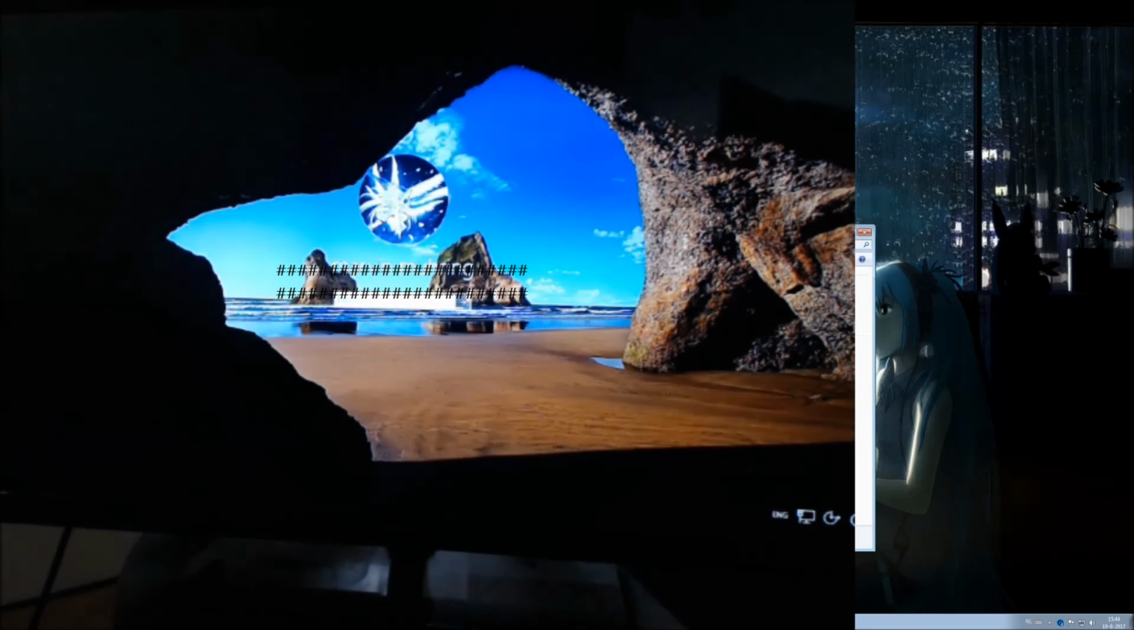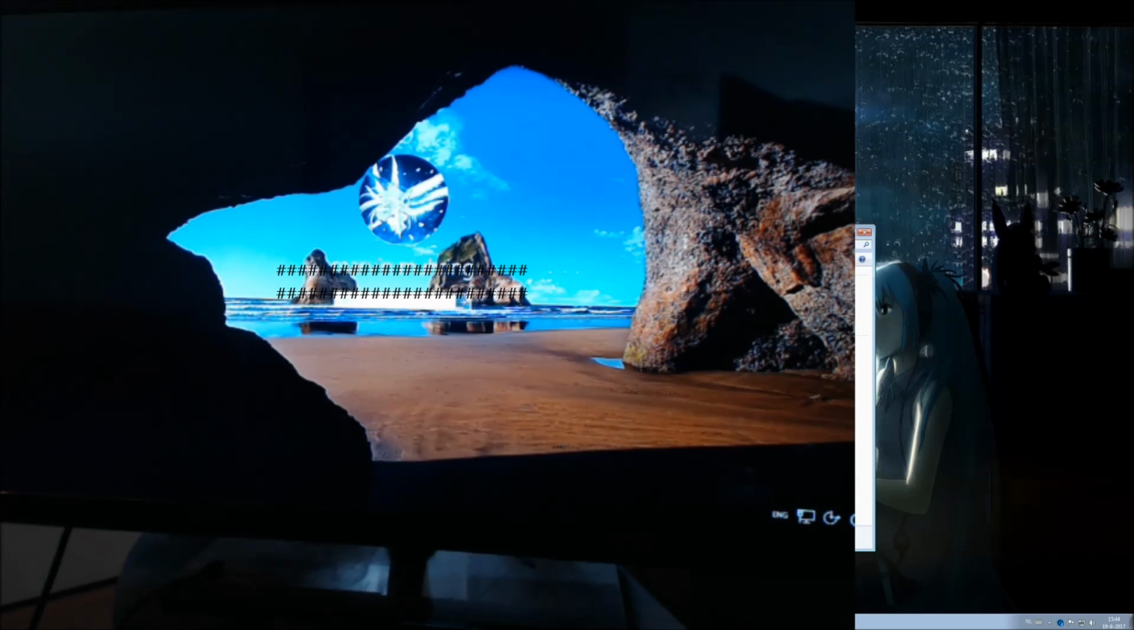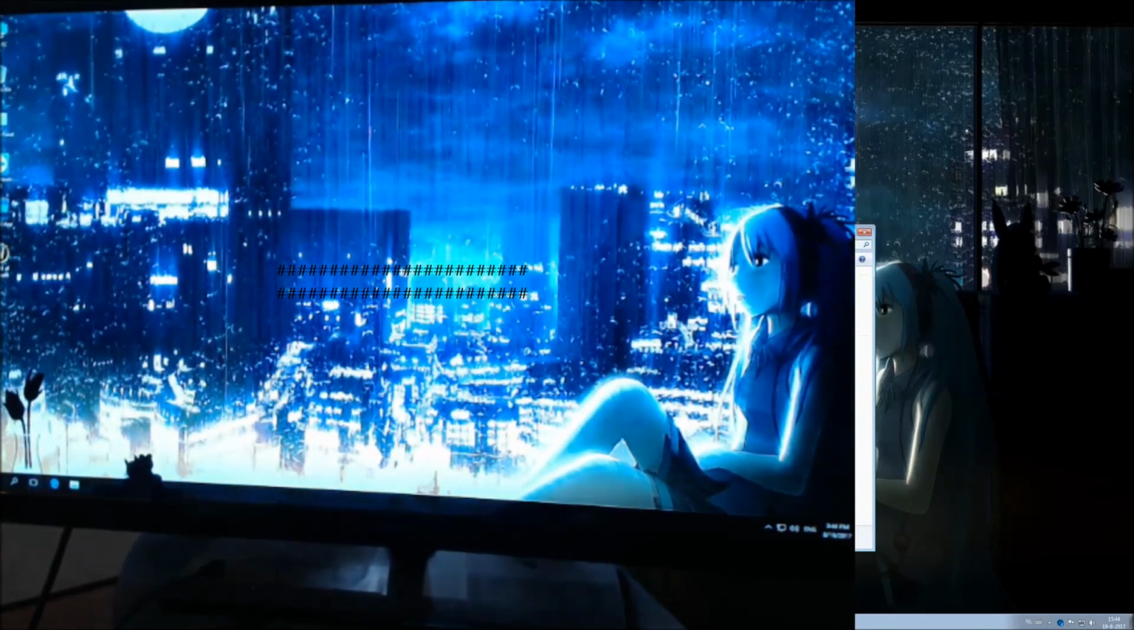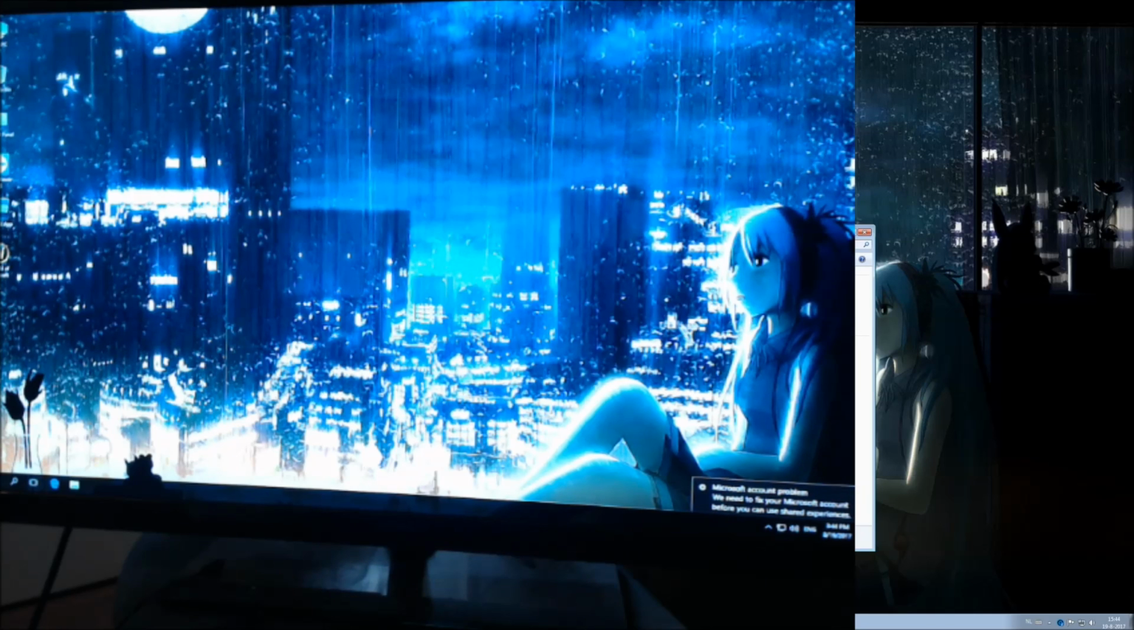And yes, this is Windows 10, so I hope this is my password. Yeah, it is. So there you have it. There's not much to it. It's the same principle as the laptop version or the previous video that I created.